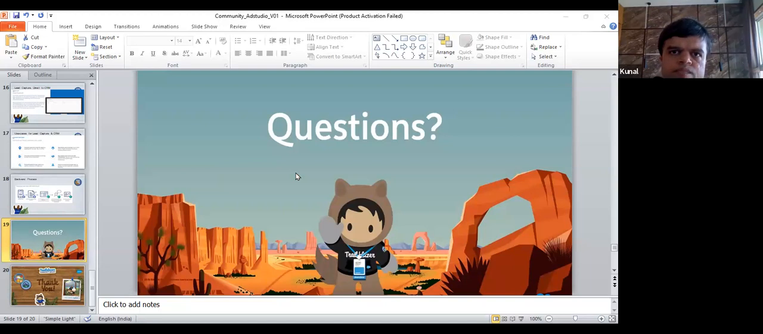Since Social Studio is at the end of its journey, there is something called Sprout Social. I think that's the second platform which is exactly like Social Studio. It's like what Social Studio used to do with respect to ORM, seeing what people are talking about the brand, and so on.